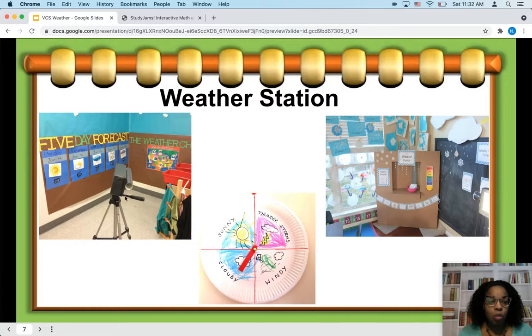You can have one student record or pretend to record, or actually you can record it using the laptop, tablet, or cell phone, and they can place the days of the week in addition to what they think the weather will be or what the forecast actually reported, and they could match it. You could create a plate where they could spin on the weather of the day.